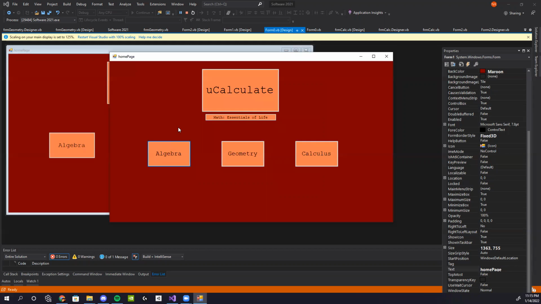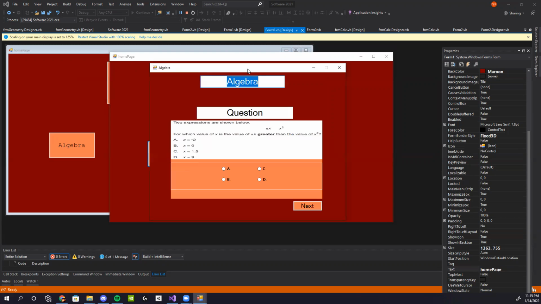And now, here are the 3 different levels of our program. There are algebra, geometry, and calculus. Of course, algebra is the easiest, geometry is the middle, and calculus is the upper level mathematics. Wherever the student would like to click, let's just say we want to go with algebra this time. And it would load up this form. So here are some questions that we found and created a test bank from. For example, for which value of x is the value of pi x greater than the value of x squared? The student would figure this out and find that the answer would be C, x equals 1.5.